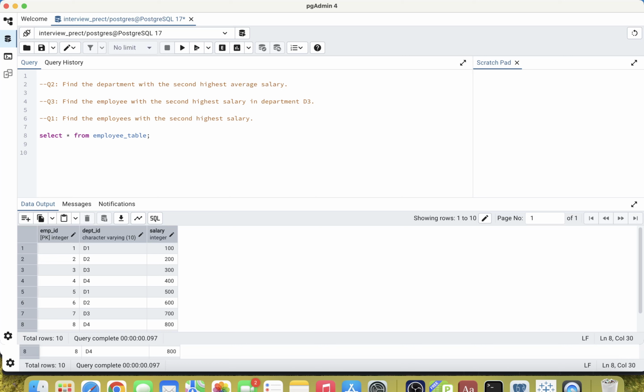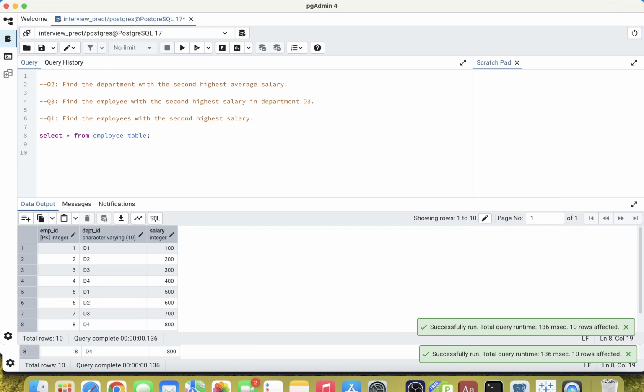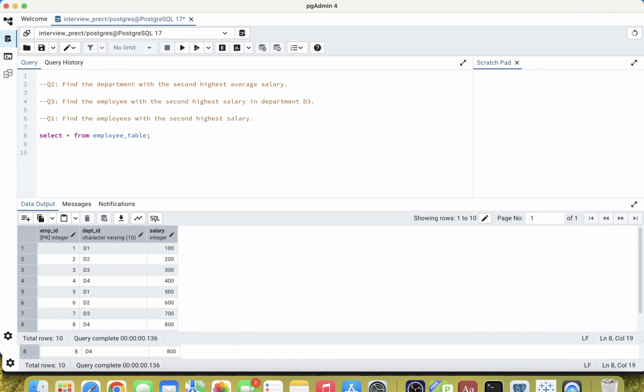Okay, so we have the employee table and it has some values: employee ID, department ID, and the salary. This is a very common table, nothing fancy there. So the first question says: find the employee with the second highest salary.